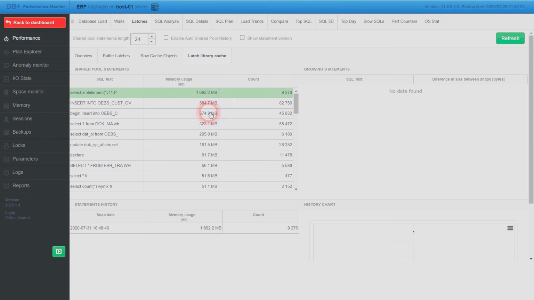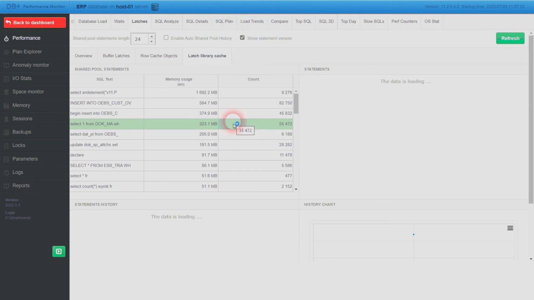We can start checking the occupancy by selecting a query from the list. Then click the Show Statement Versions checkbox. This gives us access to the contents of the query for all its versions. We will be able to check where versions are different from each other and why each of them is stored separately in the shared pool memory.